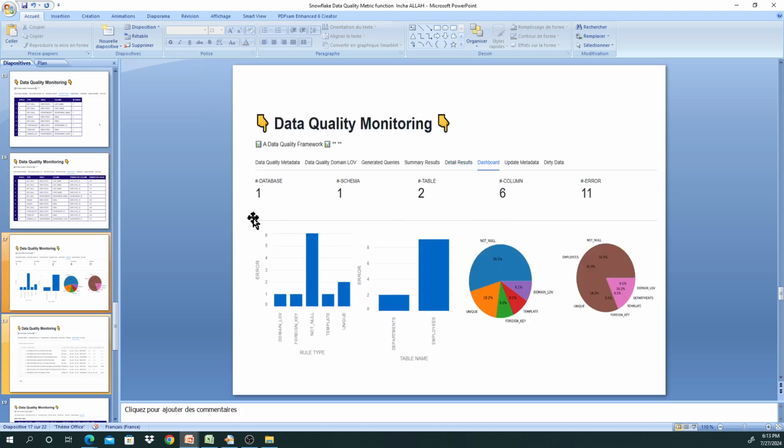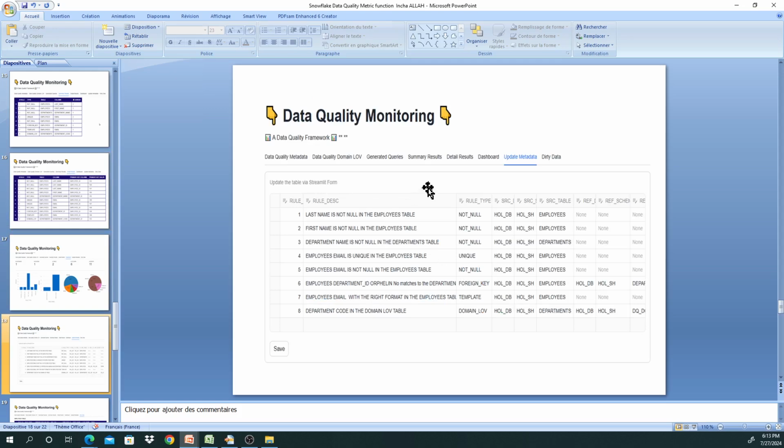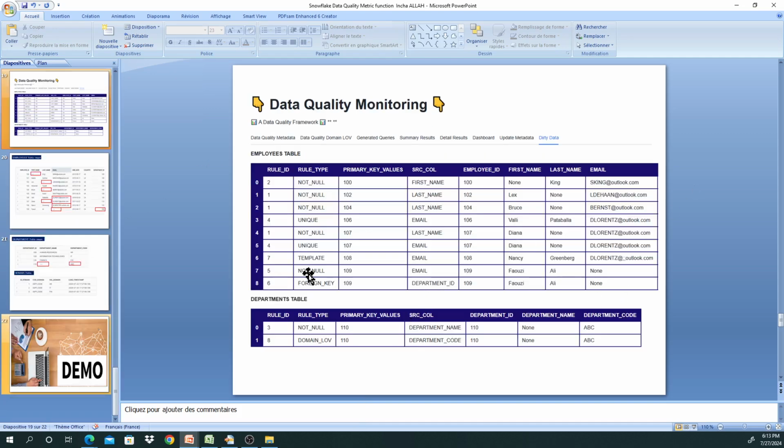Here we have a dashboard. We'll see that in the demo. Here we have the possibility also to update the data with this data editor from Streamlit. So if we need to add a new rule or to drop or adjust, update one rule, it is possible via Streamlit to do that via the data editor. And finally, we have the dirty data by table, just to clean and iterate to measure the quality. So let's go to the demo.